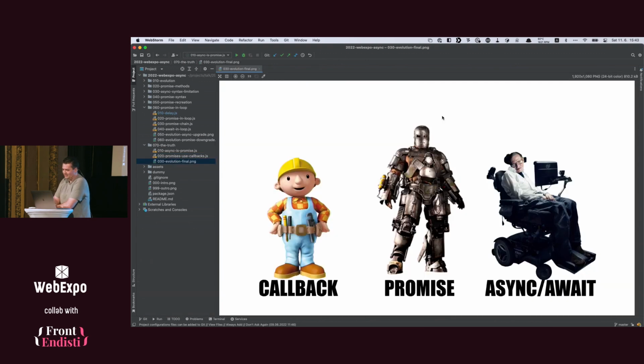So let's update our evolution chart for the last time. It was always the callbacks. They are just hidden in armor and in a wheelchair.